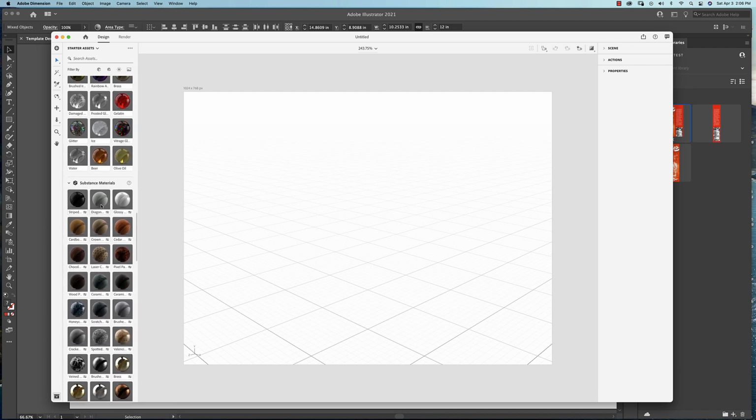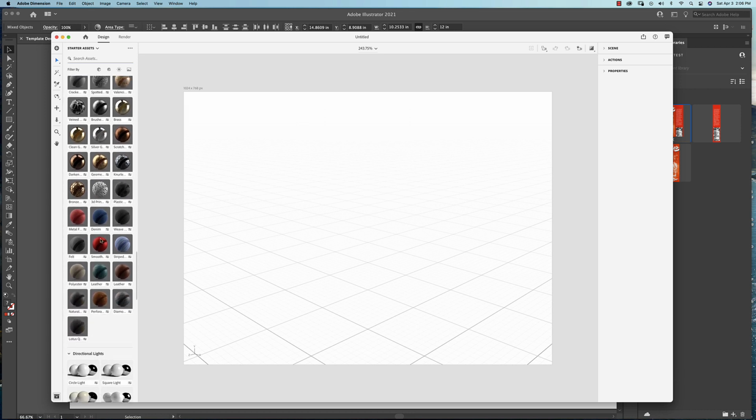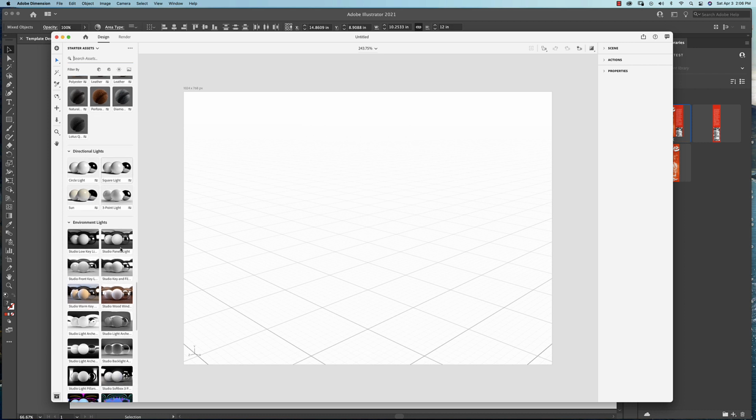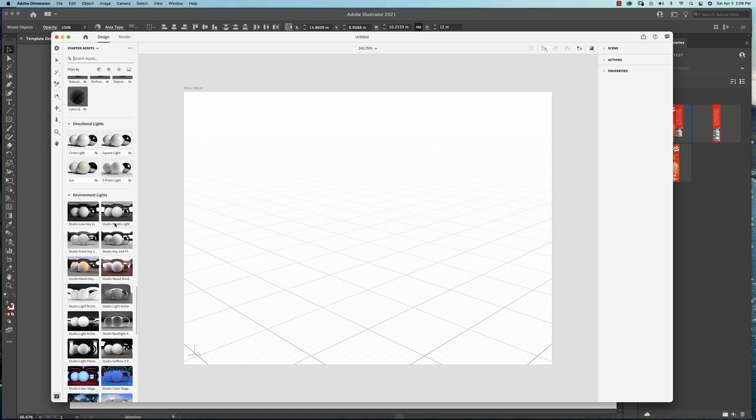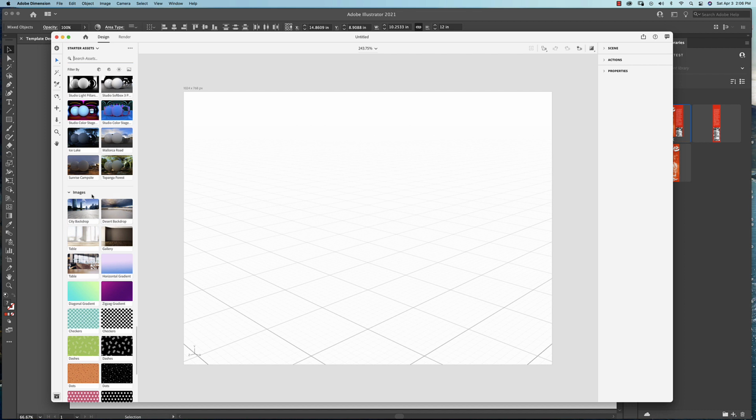Substance material too, you can see different types of wood. Here's cardboard, that's probably what we're going to use. And then you can see there's just a whole bunch of them down here. Lighting design, which we'll get to, and then lighting in your environment. And then here are some background images that you can use.